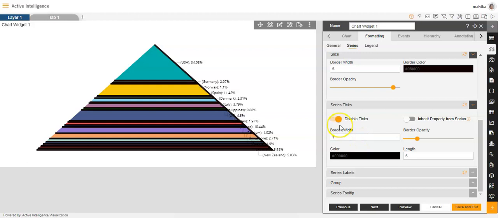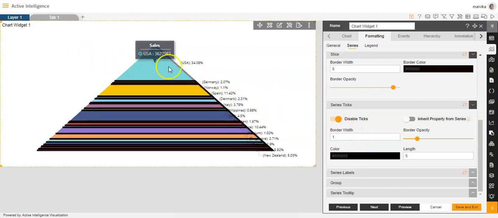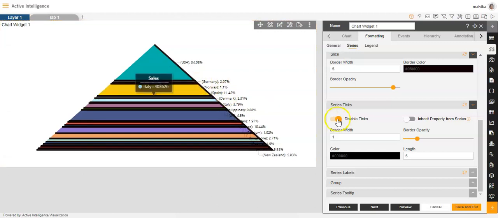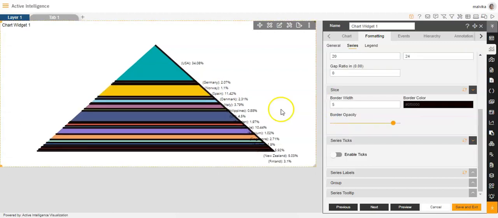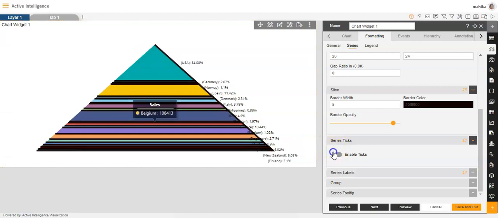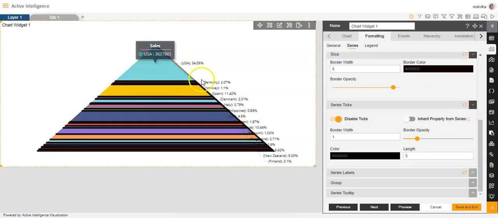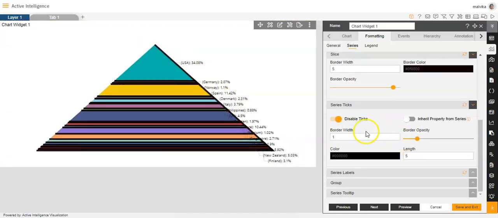Then we have series ticks. Now these are the ticks, the pointers which are pointing towards the country. If you disable them, you'll see they are not there. If you enable them, they appear. Now if you want, you can make changes to these ticks.